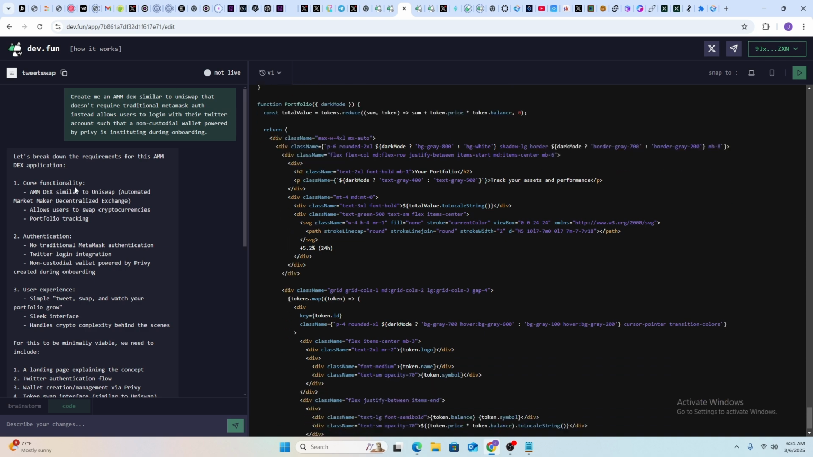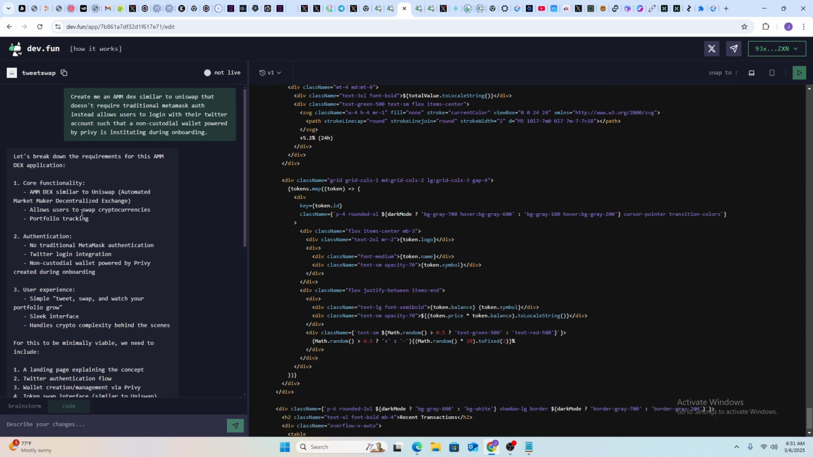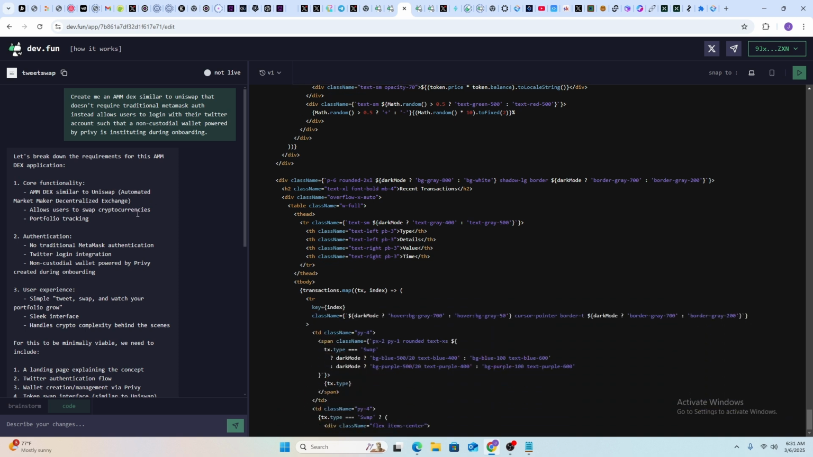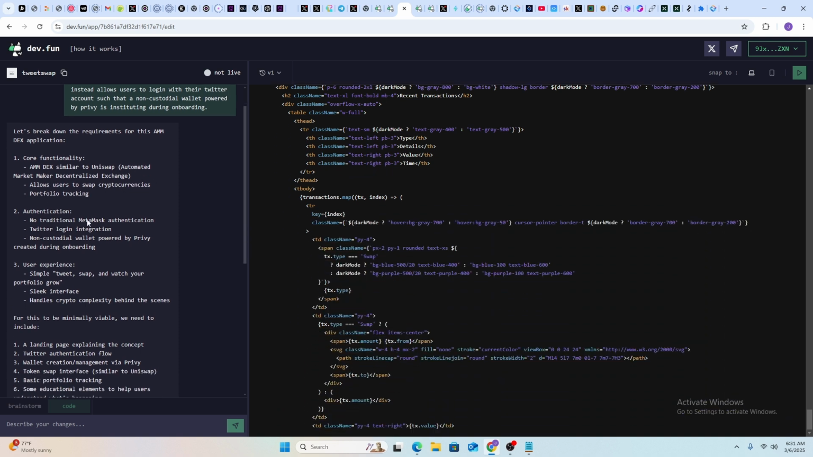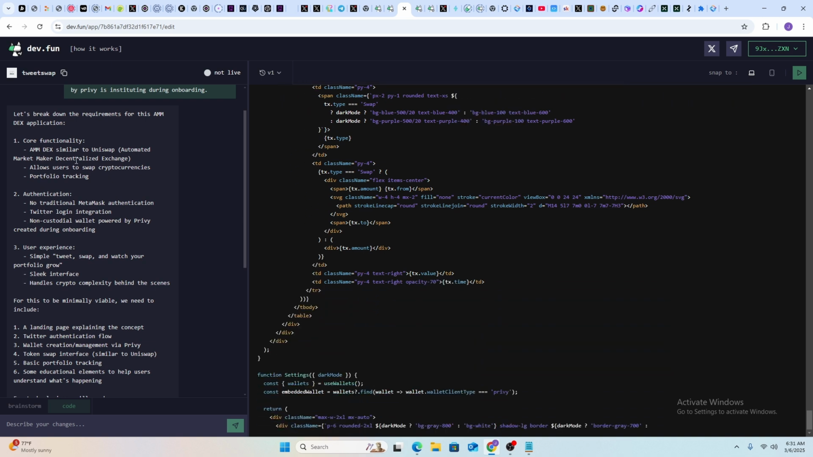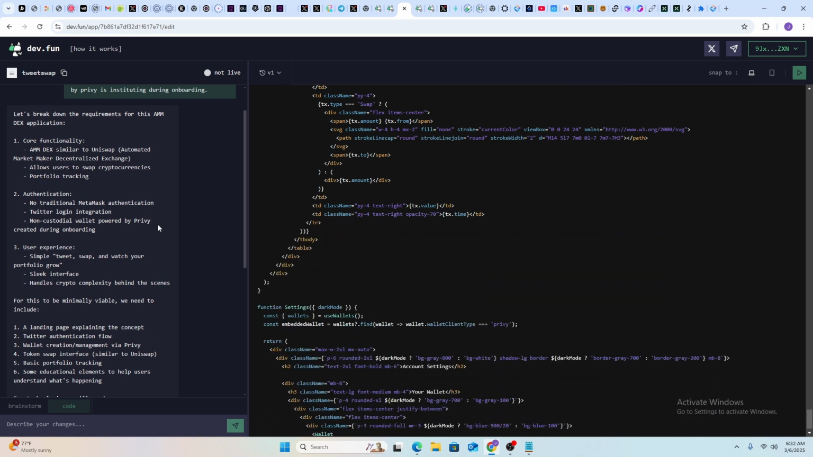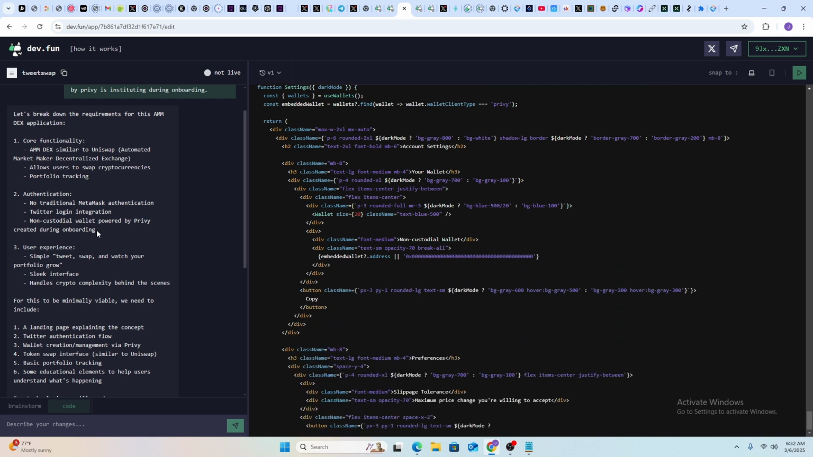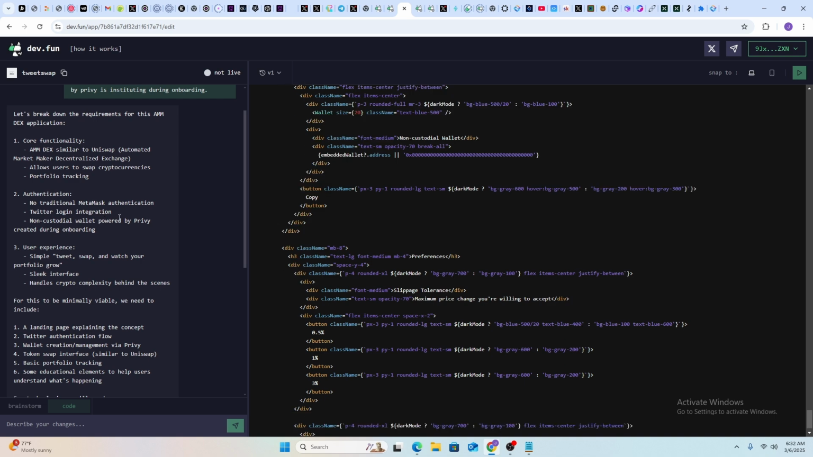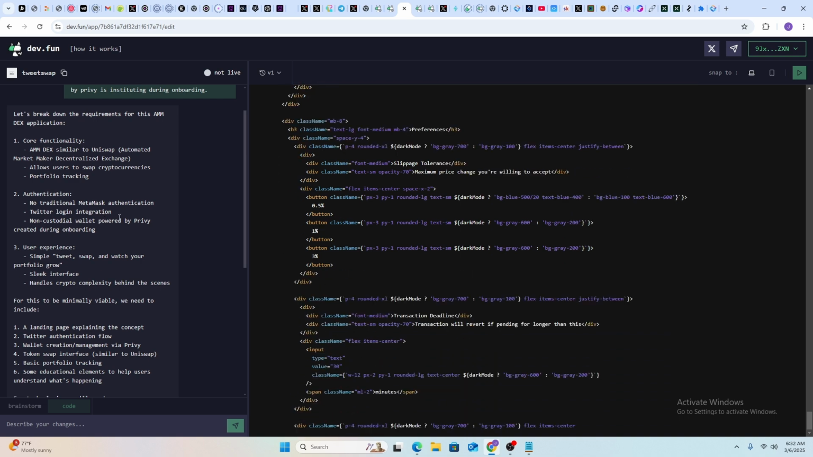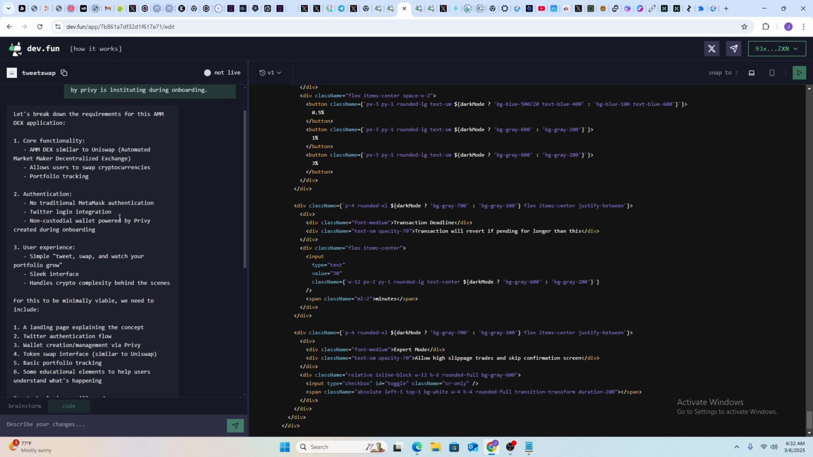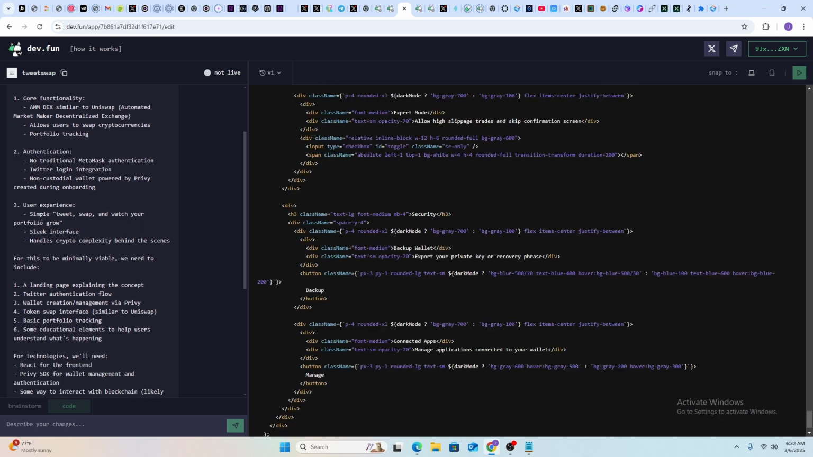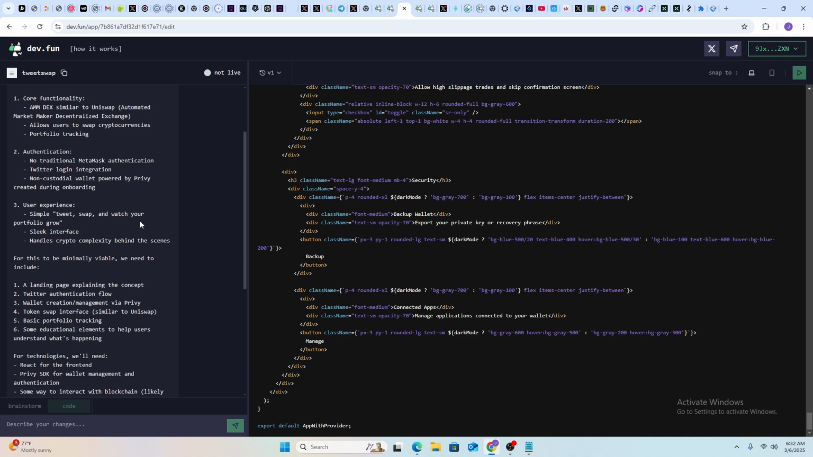So here it says core functionality. So it's starting with the UI first. AMM DEX, similar to Uniswap, allows users to swap cryptocurrencies. Portfolio tracking. Authentication is next. So it focused on the UI first, then authentication, and you see non-custodial wallet powered by Privy, created during onboarding with Twitter login integration. Wow. This is as empowering as can be. Let's put it like that. User experience, simple: tweet, swap, and watch your portfolio grow.